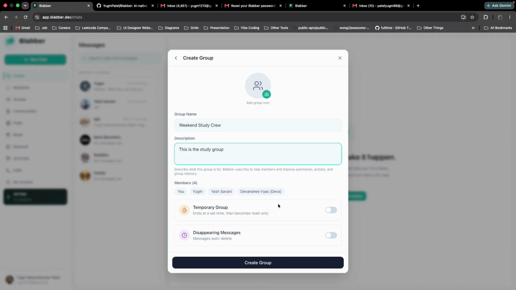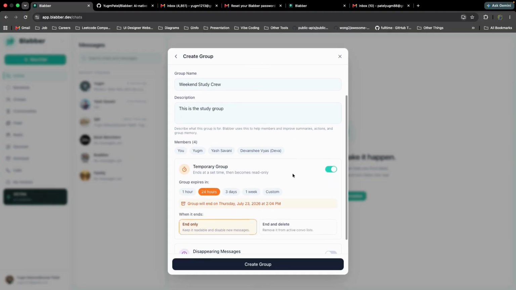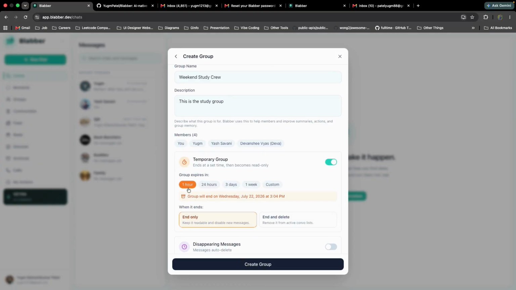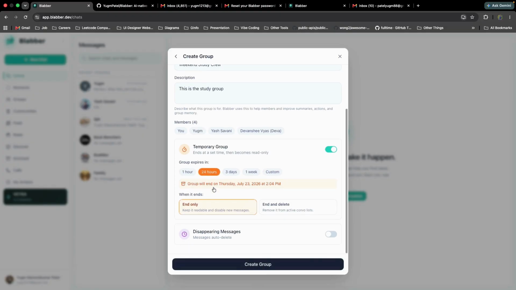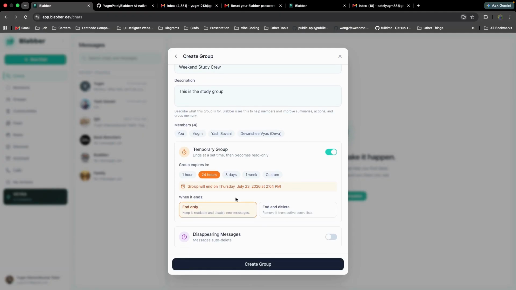Now we have a feature of temporary group as well. Now sometimes it happens that there is a birthday party and someone made a group to plan the whole birthday party, but it remains active for 1 or 2 days, and then we don't need that group, right? So in that case, you can make a temporary group, and you can just say I want this group for 24 hours, 1 hour, 3 days, 1 week, custom time, whatever it is, and it will give you the option of end only and end and delete also.